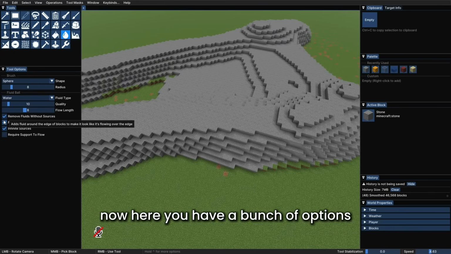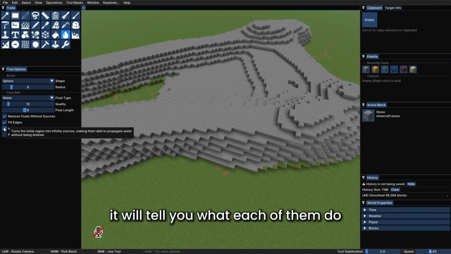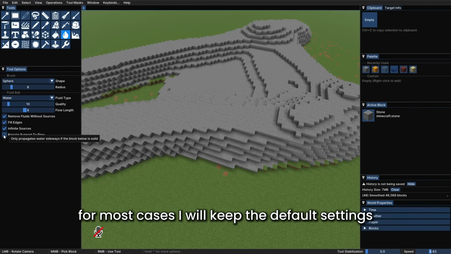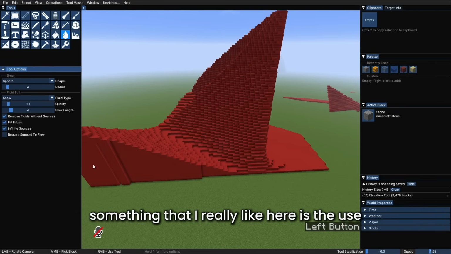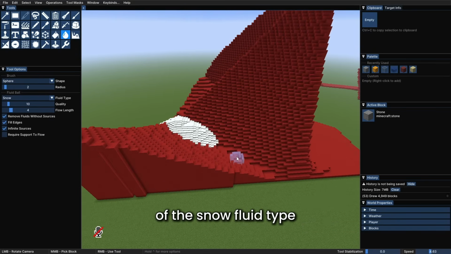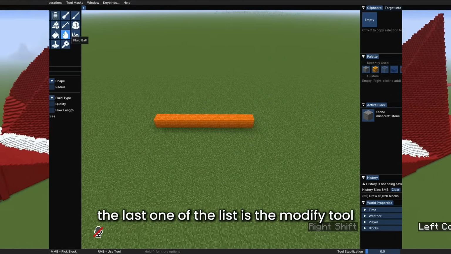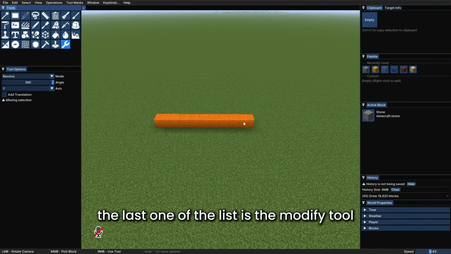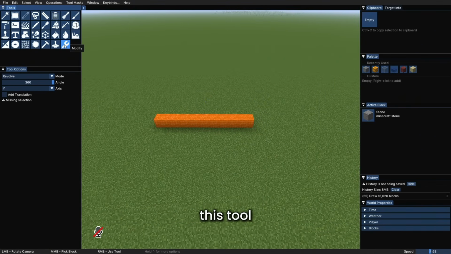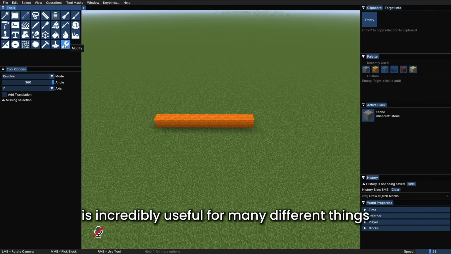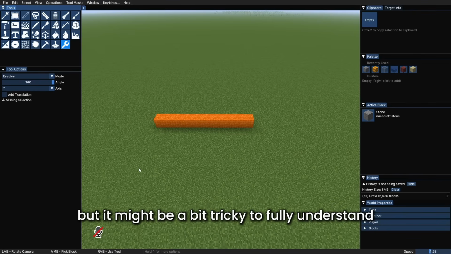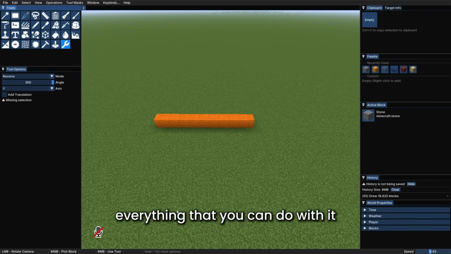Down here you have a bunch of options, and if you hover over them, it will tell you what each of them do. For most cases, I will keep the default settings. Something that I really like here is the use of the snow fluid type to create smooth fields of snow for mountain landscapes. The last one of the list is the Modify tool. This tool is incredibly useful for many different things, but it might be a bit tricky to fully understand everything that you can do with it.